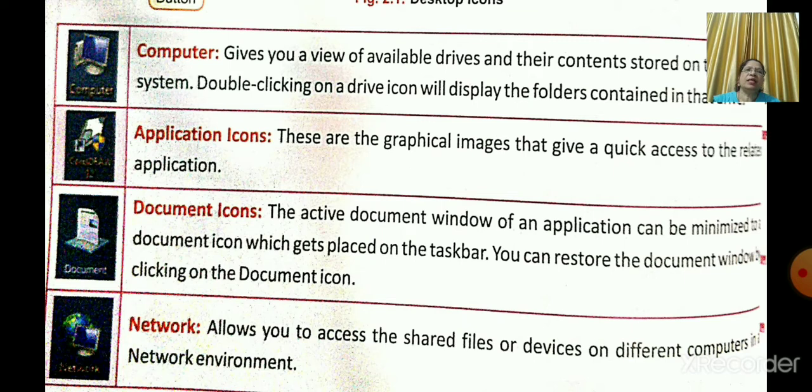The application icons are graphical images that give quick access to the related application. Same thing, document icons. You can store all the documents, right? The active document window of an application can be minimized or maximized with the help of the document icon. You can restore the document window by clicking on the document icon.